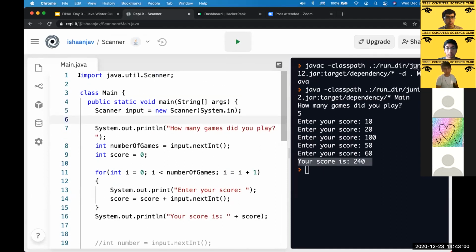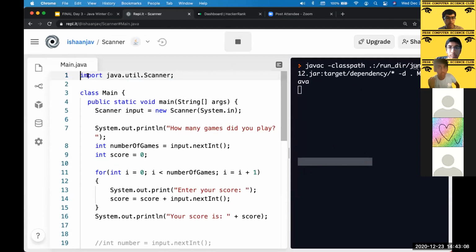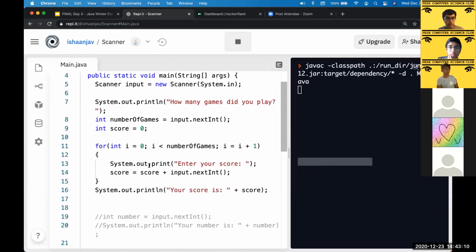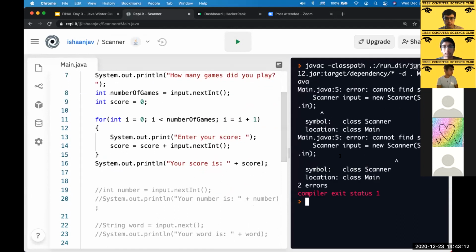Yes, you want to make sure on line 1 you have import java.util.Scanner because like I showed, if you don't have this line of code, it doesn't know what Scanner is and it's going to say it cannot identify this certain symbol. So you want to make sure you have Scanner. Cannot find symbol Scanner.